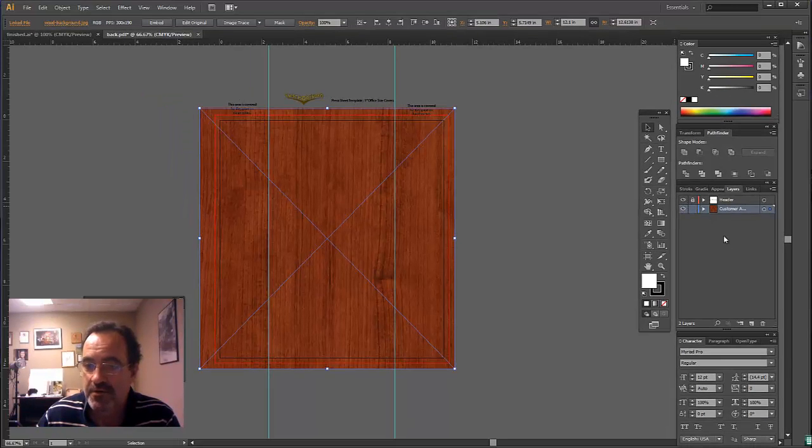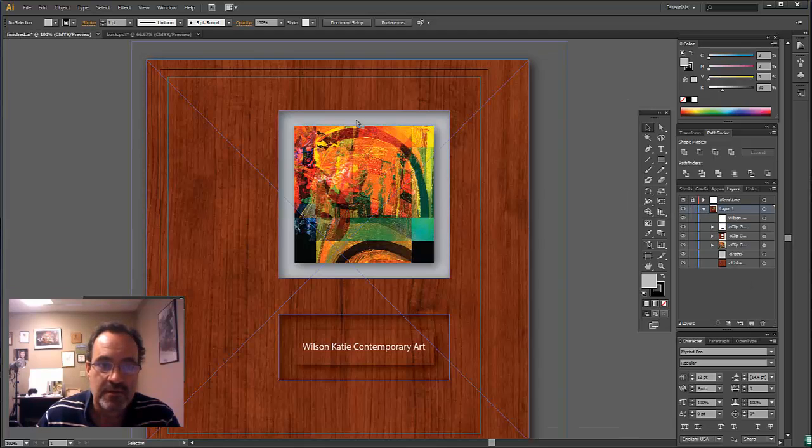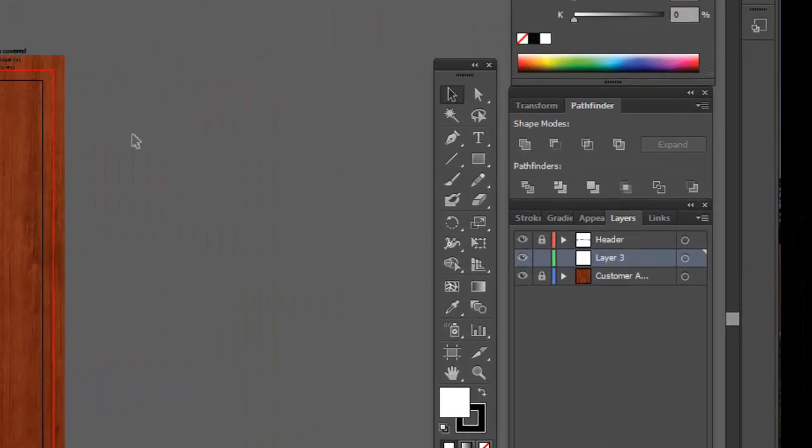So we've got that. Now, what I want to do next is go ahead and lock that layer and create a new one on top of it, because I want to create these rectangles that are going to hold the other artwork. And I want to have a little freedom to massage those as I see fit.